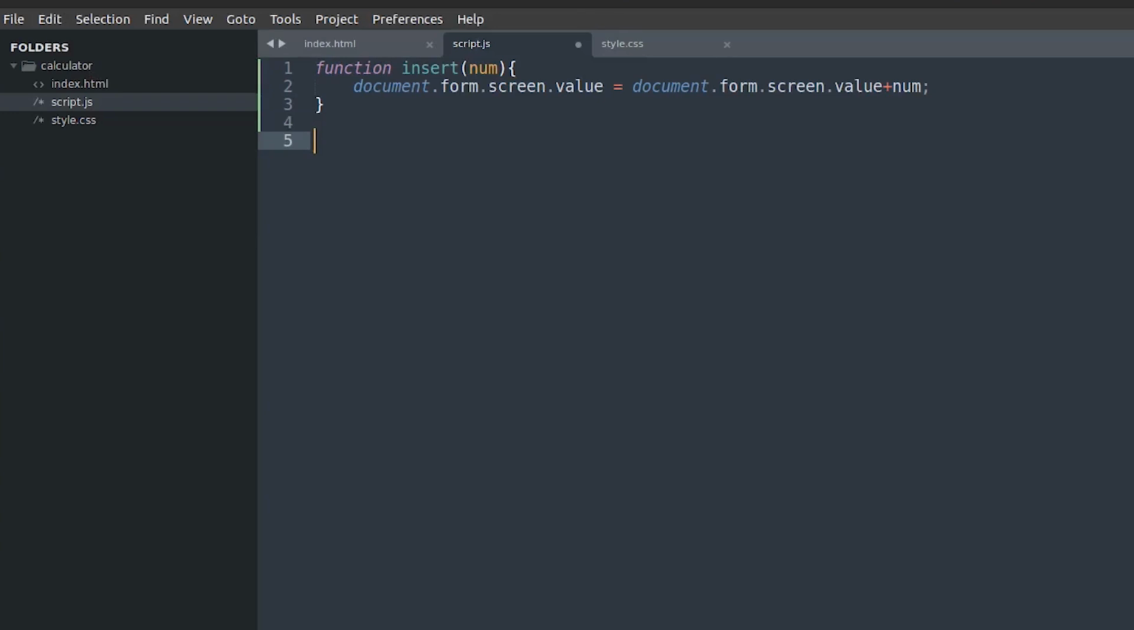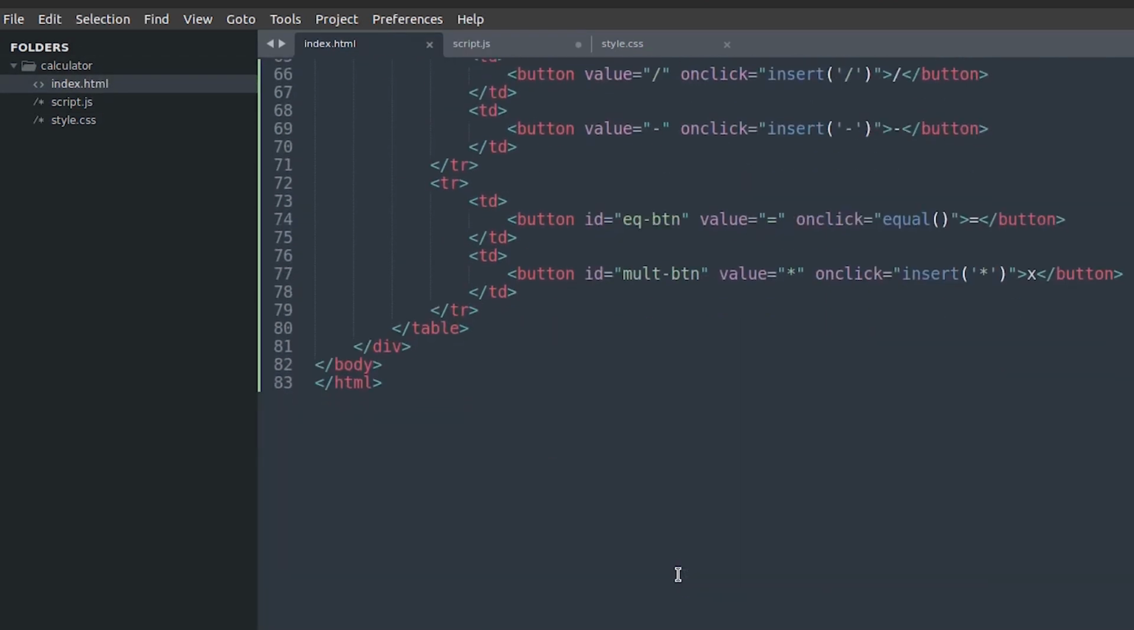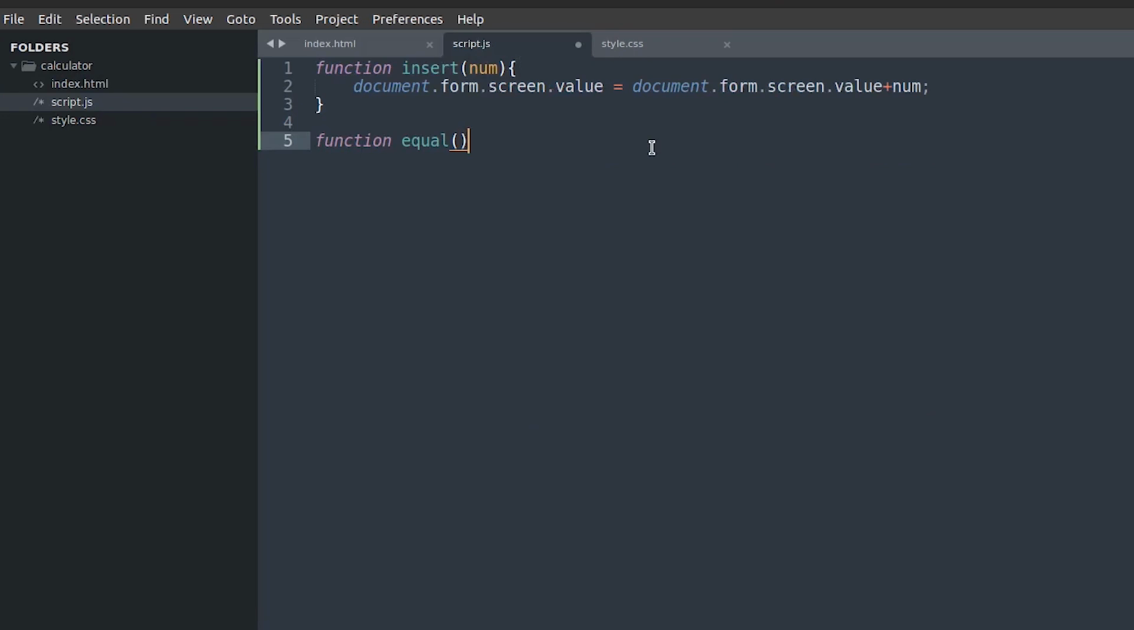So the next function we are going to implement is the equal function. We call it in the equal button. If we click the equal button, it's going to call this equal function, and to the equal function we are not passing any parameter. So we are going to implement our function without a parameter.